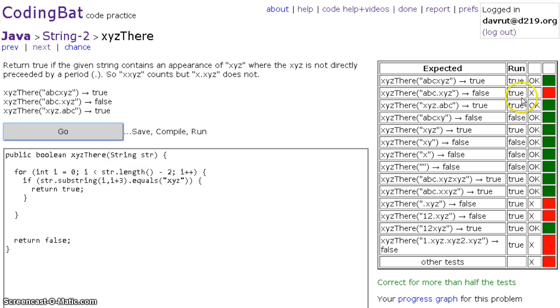But now, what are we missing? Well, we found an XYZ, but it's directly preceded by a period. So we need to check to see if the str.substring equals XYZ and str.substring i minus 1 comma i is not equal to the period. So we do equals period. Okay. And what happens? Let's close that parenthesis there.